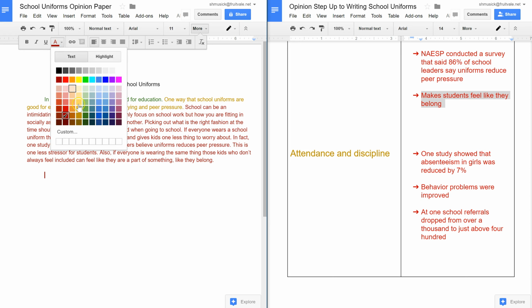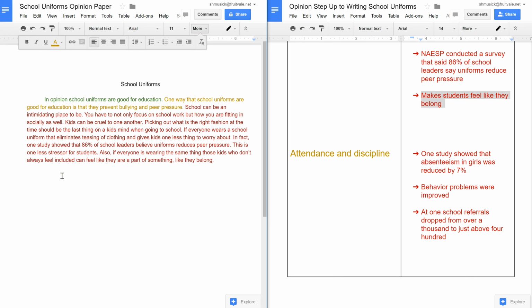And now I'm ready for my next key idea, which is going to be yellow. I'm going to use a dark yellow again. And attendance and discipline. So I'm going to say school uniforms can improve attendance and help with discipline as well. So again, I didn't just write attendance and discipline, but I used that to start off my new paragraph.